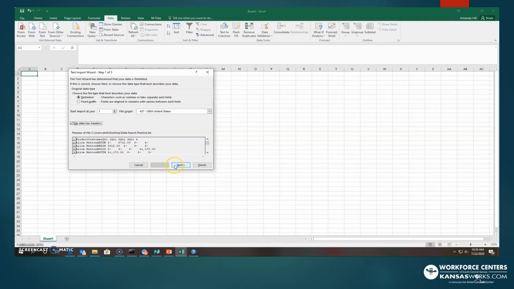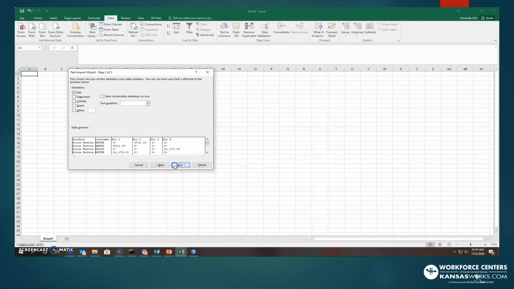So we're going to choose Next. And in step 2, it says to uncheck the tab and notice what your information looks like in the preview, and then check the tab again. So right now the tab is checked, and we see that it is nicely organized. If we uncheck the tab, you see how it squishes it all together and makes it not very readable. So we'll click Tab again.